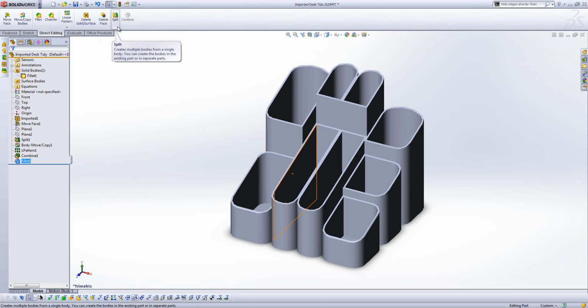Split allows you to do exactly what it says on the tin. Cut your part up into separate sections so you can manipulate them individually and then potentially create additional geometries, then join everything back together again, for which you'll be using the combine tool. The combine tool takes multiple bodies and sticks them all together.